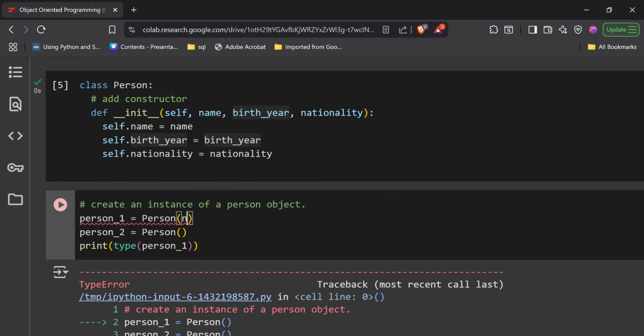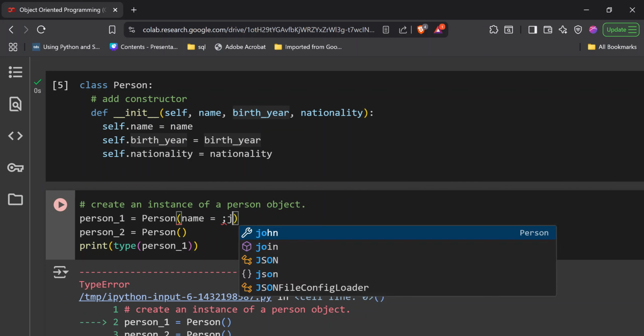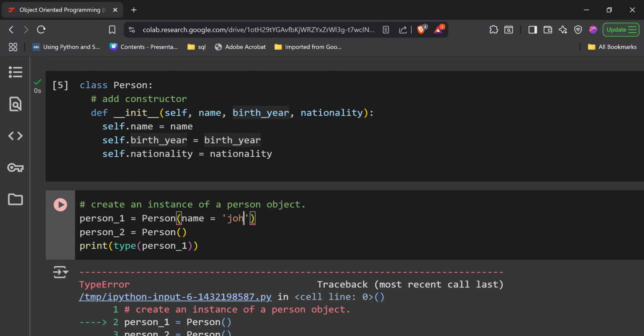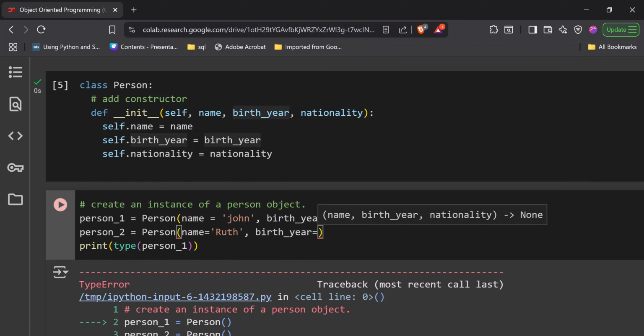That's what they are saying. So I'm going to say name equals John, birth year equals 2001, nationality equals Nigerian. Then here we can have name equals Ruth, birth year equals 1990, and nationality equals American.